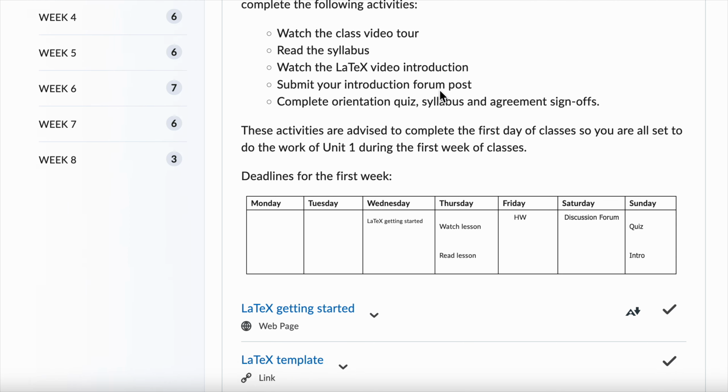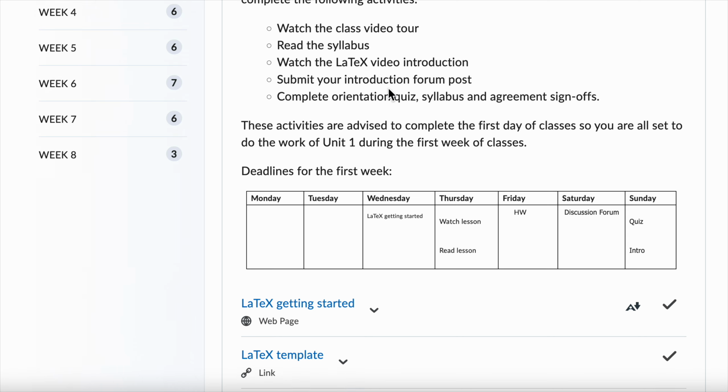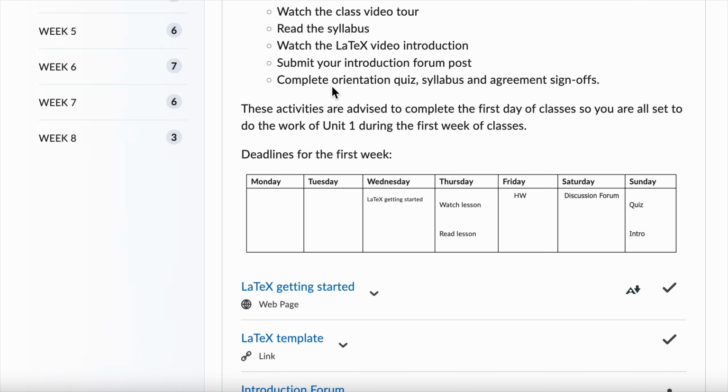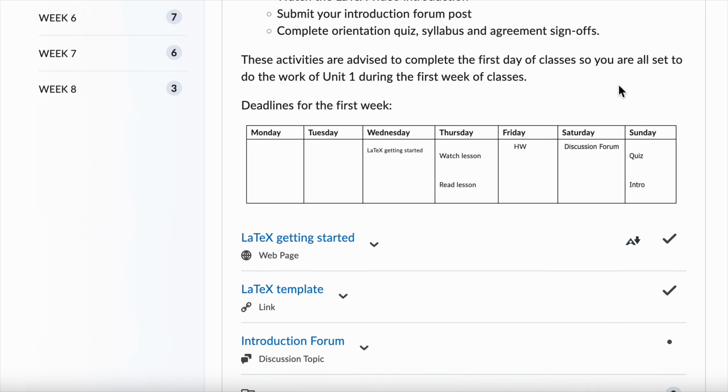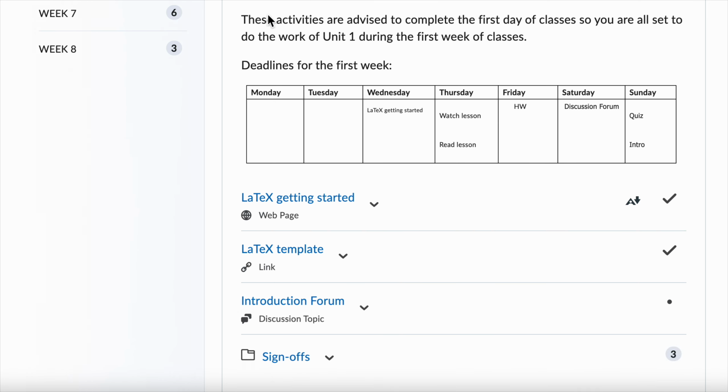And so once you are done with that, you can write your introduction post, for instance, or you can write directly in the forum. And complete also the orientation quiz, syllabus and agreement sign-offs. These activities are advised to be completed the first day of classes. So you are all set to do the work of Unit 1 during the first week of classes.